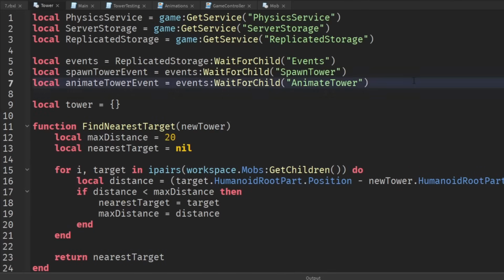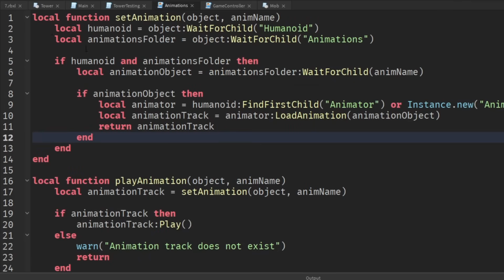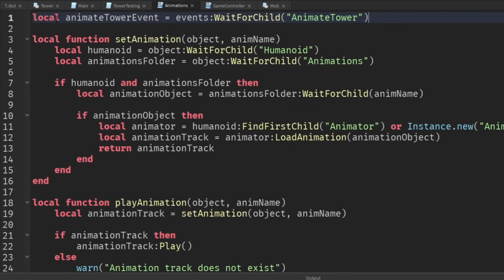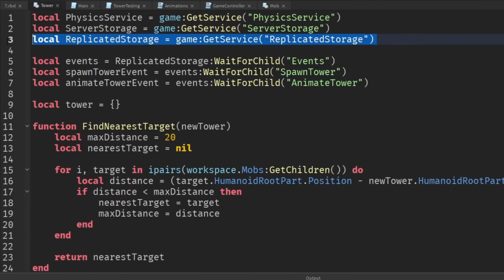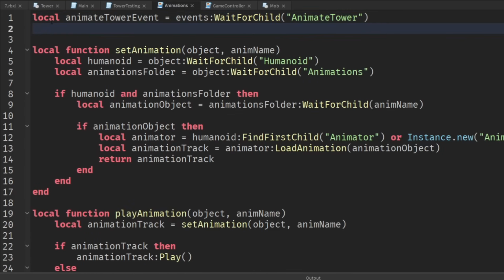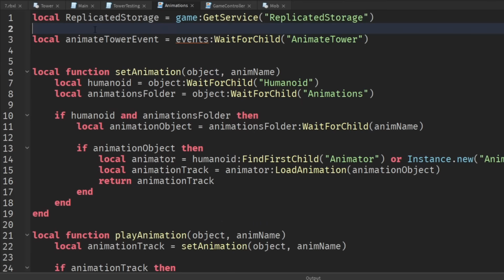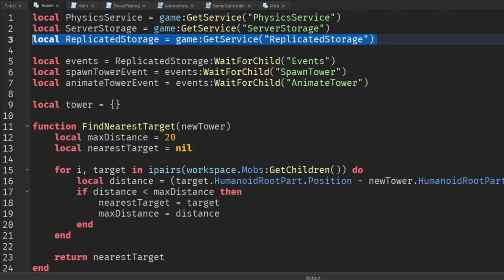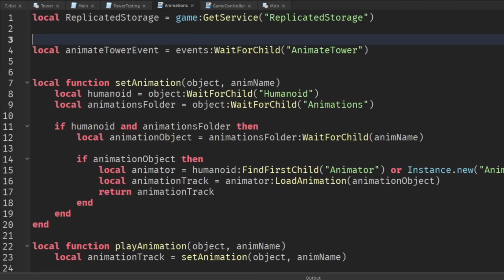So we can actually copy this variable, head into our animations local script, and paste it at the very top. We're also going to need some variables for the events folder and the replicated storage. So we can copy and paste them over. One for replicated storage. Paste that in. Oh, we want it at the top because it's a service. And then we're going to need a variable for the events as well. So we'll copy that and paste it in. So there we go. We've got the variables that we need.